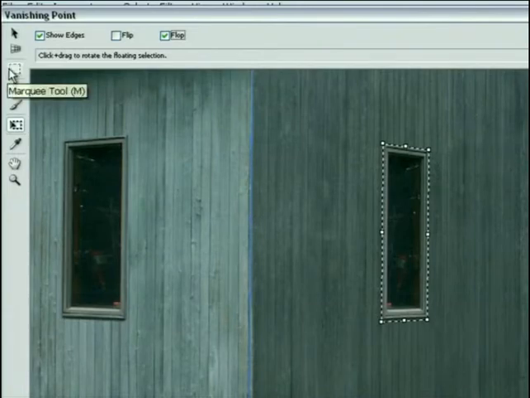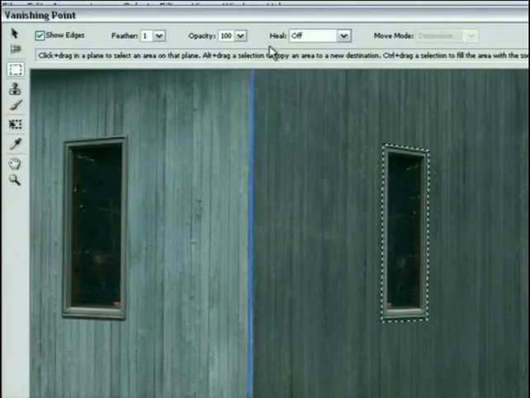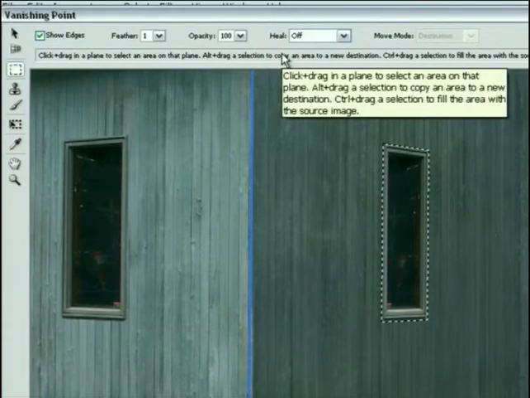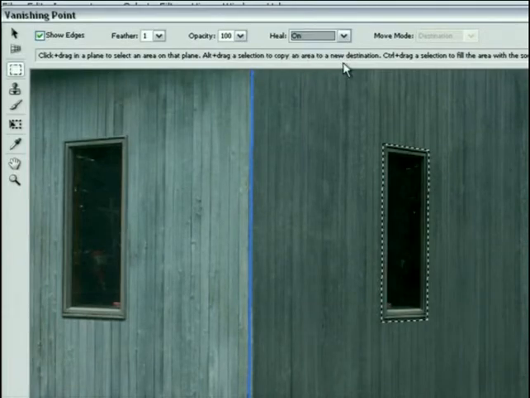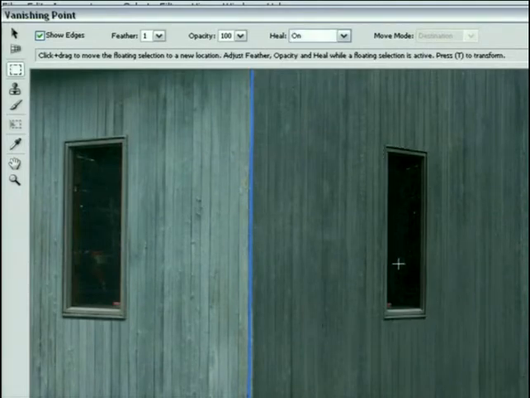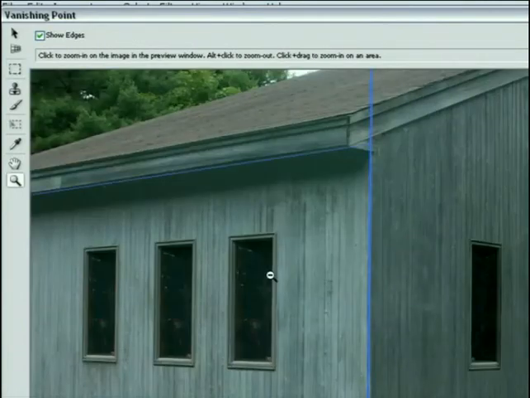Now let's solve the second problem, which is the color matching. I'll go back to my marquee tool. Notice this healing option up here. It not only applies to the clone tool, it also applies to selections. And I'll go ahead and switch it from off to on. And that takes care of that problem just beautifully. It even puts the window in darkness, even darkens up the interior of that window. So it does a really splendid job.